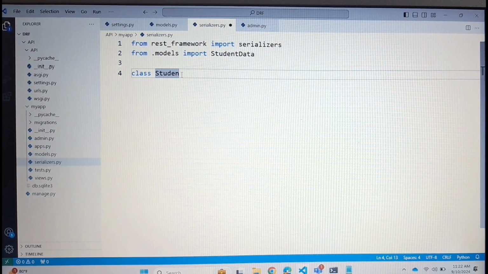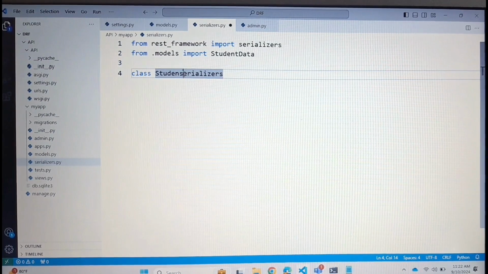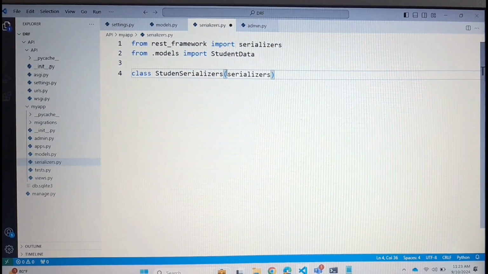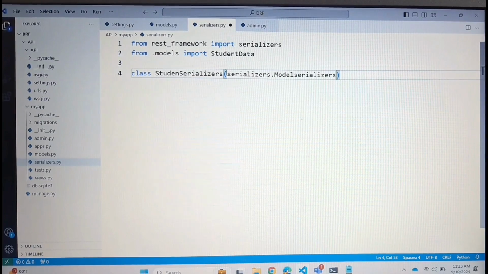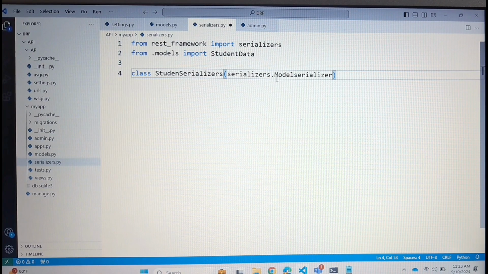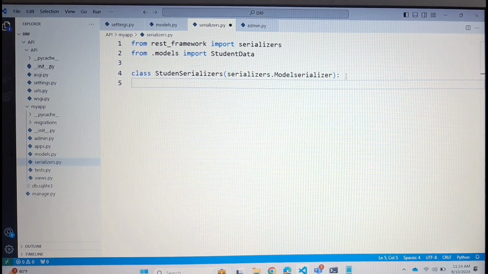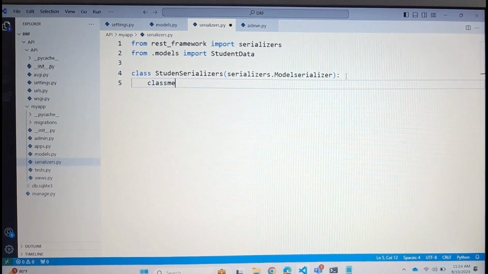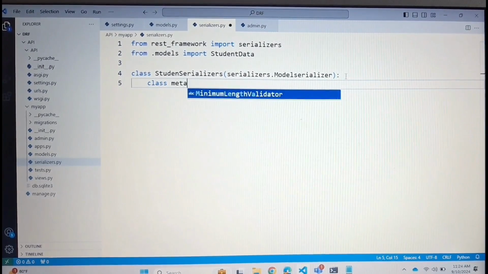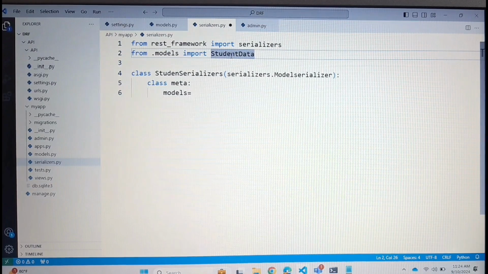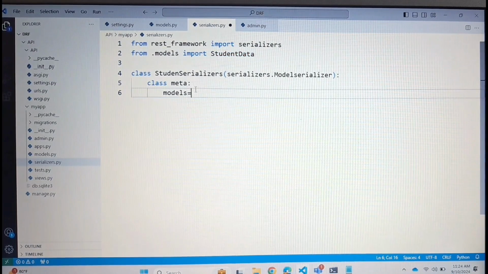Simply copy this one and paste here. Remember, one second, let me show you. Simply copy this one: serializers.ModelSerializer. I hope you remember the same way we write forms.ModelForm. Correct? Same thing here. Enter. Then class Meta, sorry, class Meta. Then come here, model equals to, here we have to specify the model name. So this is our model, StudentData. Simply copy this one and paste here.